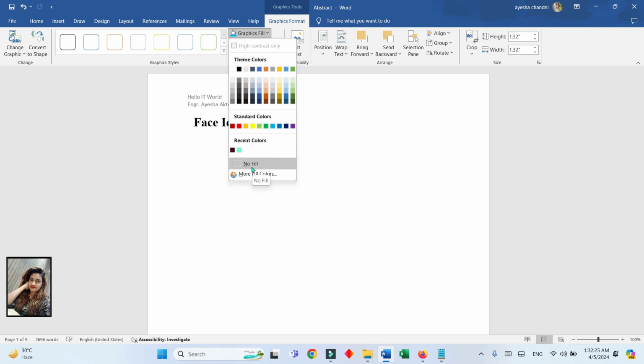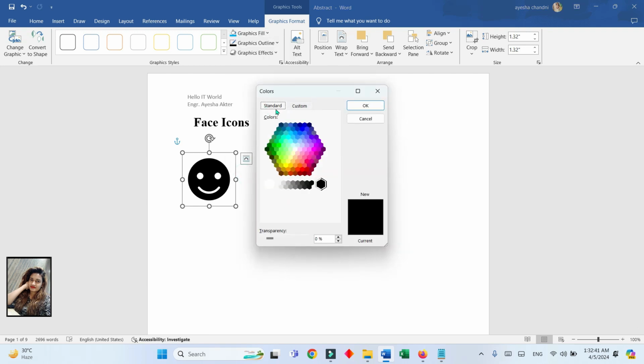Also we can do the no fill, but this is not working for the project because we want to insert this picture. Now we can choose customize or standard colors from the graphics fill option. So here we will click here, see, we will get the standard or customize colors.